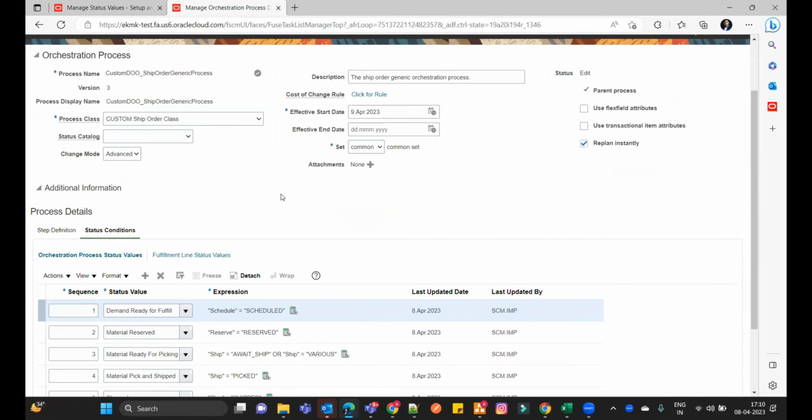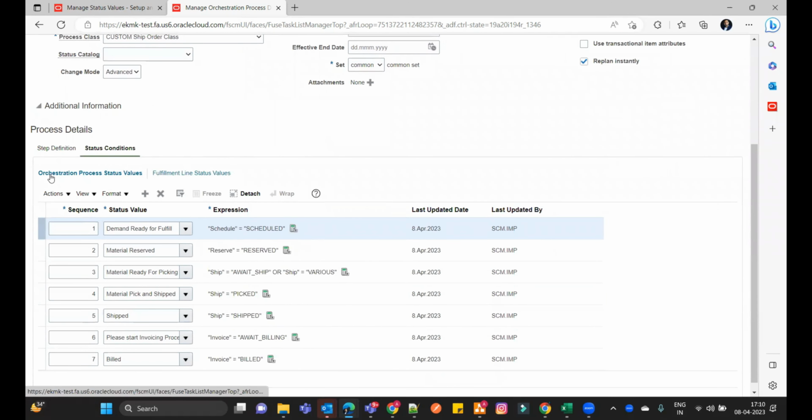Within the status conditions, you have to make sure that the orchestration process status values and the fulfillment line status values both you have configured and added your custom status values. So let's take an example. The expression is called scheduled. Earlier I used demand ready for fulfill. Now instead of demand ready for fulfill, I will say demand fulfillment process is started.